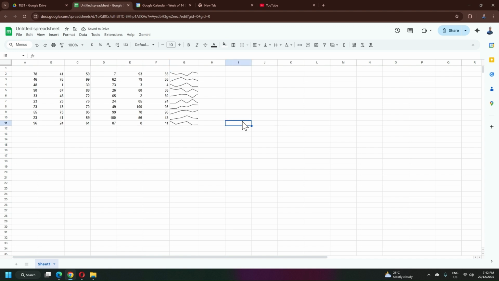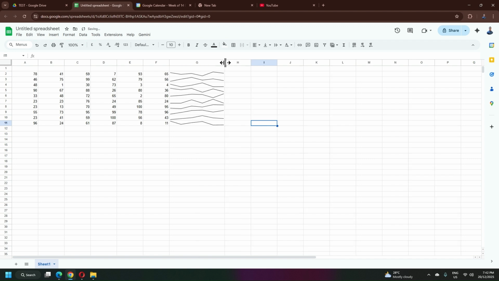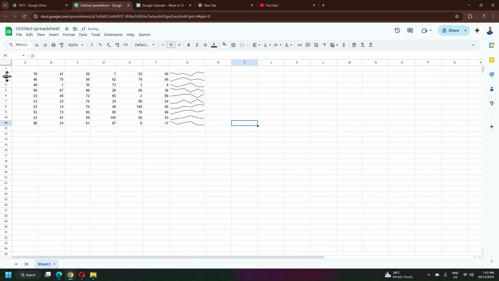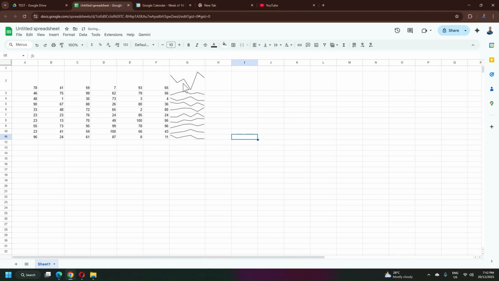this. Of course, it will always fit inside the cell, as you can see, even if I drag it or I increase the size. So it will still fit inside one single cell.